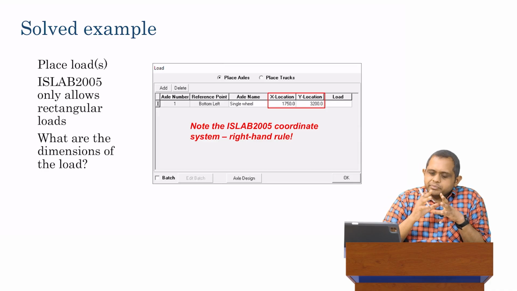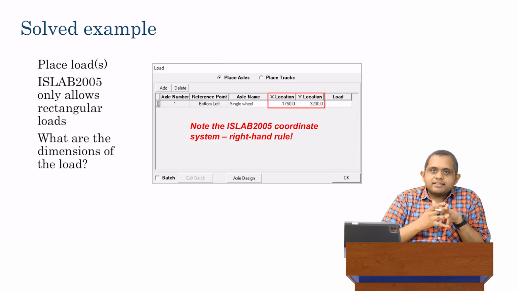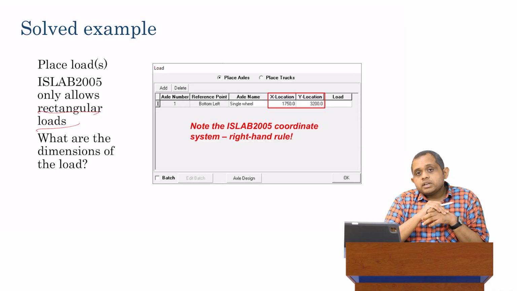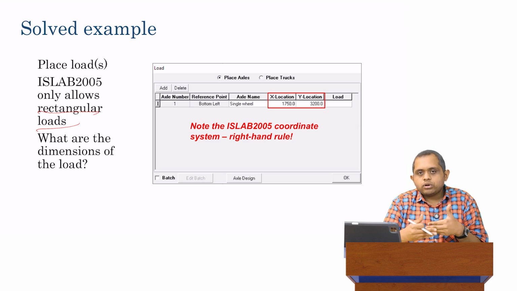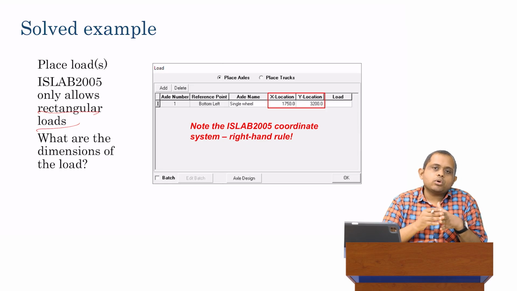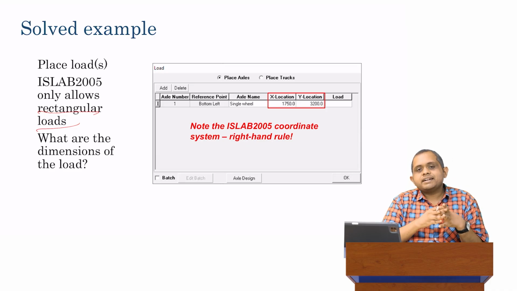Last thing left, which is a little bit tricky, is to place the load. Now, one of the assumptions in ISLAB is that only rectangular loads are allowed. Strictly speaking this is not a necessity. It is possible to have a load of any random shape, and nothing stops us from having randomly shaped loads. It's just that the way ISLAB has been programmed, it assumes that the loads are rectangular in shape. I would say this is one shortcoming. It generally doesn't matter from a design level, as there are enough factors of safety built in that this is not too much of a problem. But nonetheless, it is a shortcoming.